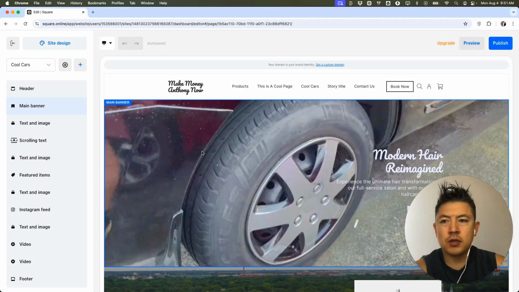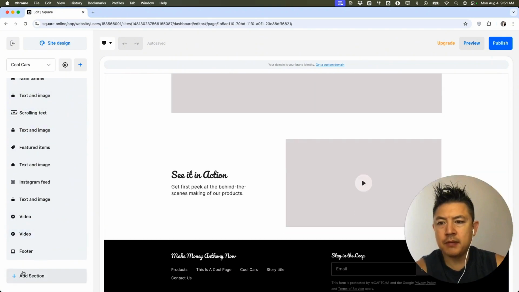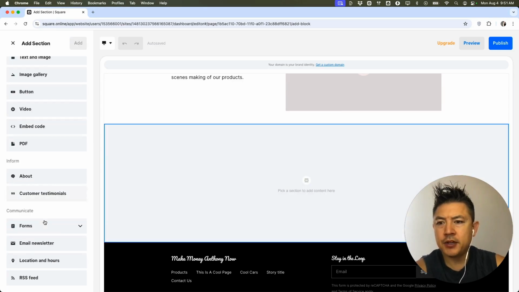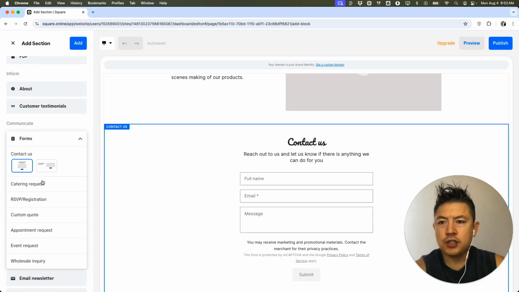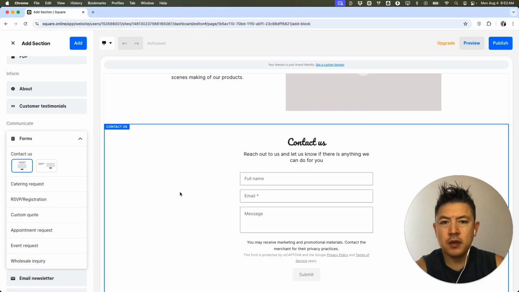Okay, so in order to add a contact form, once you've chosen the page, here on the left side, you're going to see various sections you've already added, but scroll all the way to the bottom and you're going to see this add section. Once you do that, you're going to scroll down to the bottom of this menu and you're going to click on form. Once you click on forms, you can choose from these various types of forms: catering request, RSVP. For a basic one, I'm going to click here on contact us, and then you can choose the layout. So either words to the left or words on top of the form. For me, I kind of like this one.